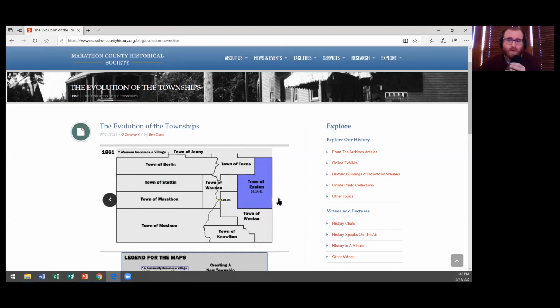And of course, once we open up and hopefully can have visitors, the public library as well as our research library here have copies of plat maps that you can come in and explore and do the research yourself if you're interested in learning more about the county.